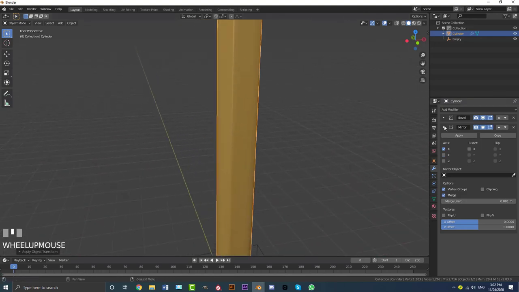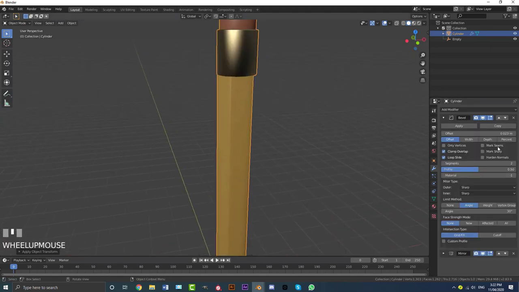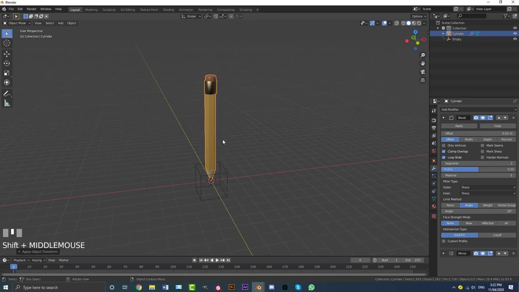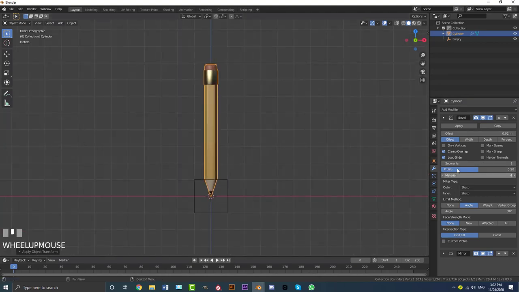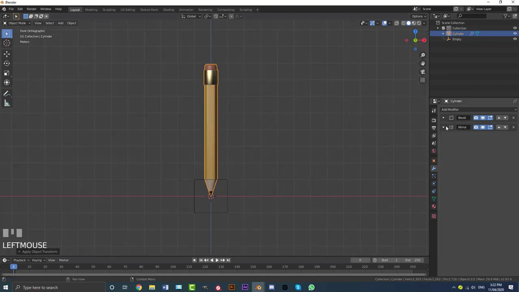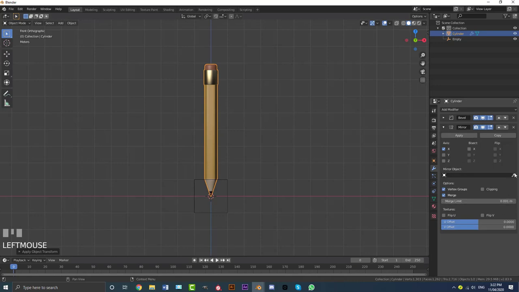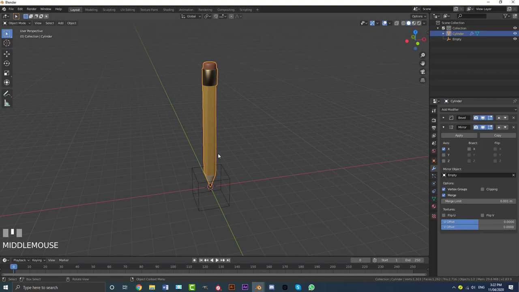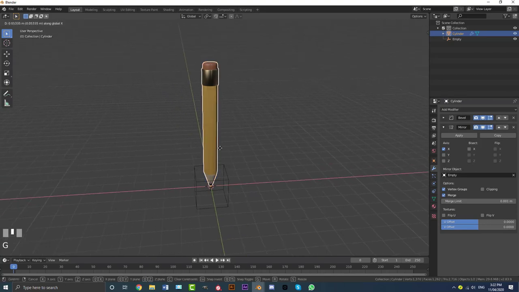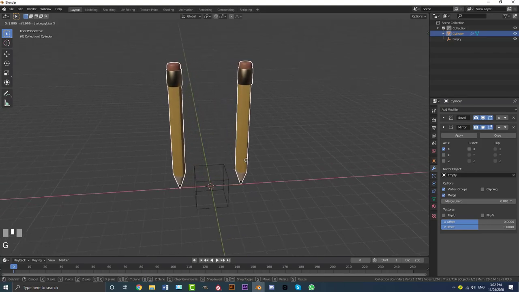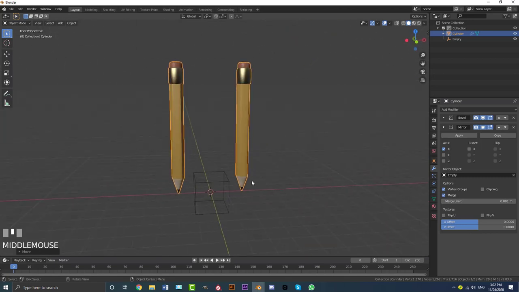And you might have to come in here just to your bevel if things have gotten messed up and readjust this scale over here. But anyway, that's fine. So what I'm going to do is go to this mirror modifier I've added in, click on this little eyedropper, and select that empty that we put into our scene. And now if we grab this pencil, we go G, X, and move it over to the side, you can see we have two pencils.